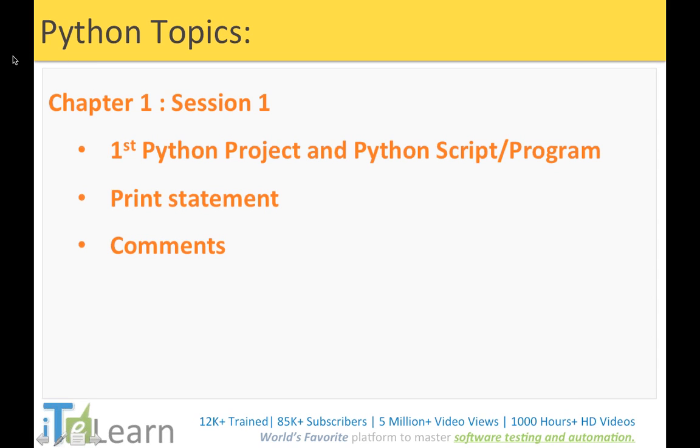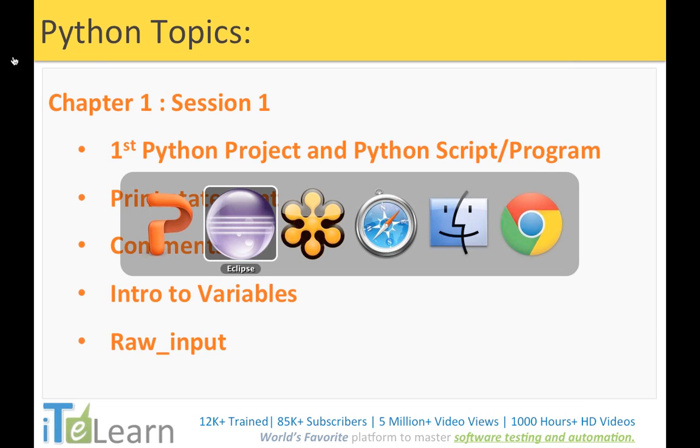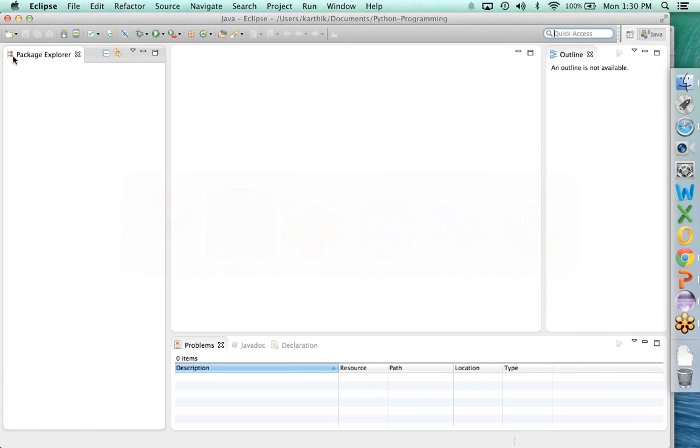And then we have few topics that we're going to cover as part of the first tutorials. We will look at something called a print statement. We will look at comments. I will introduce you to variables in a very basic manner to begin with. And then finally, we will end with raw underscore input. This is something that you will see how we can use after we see a little bit about variables. So that's the agenda for the first session. Let's quickly get into Eclipse and then we will start creating our first project.